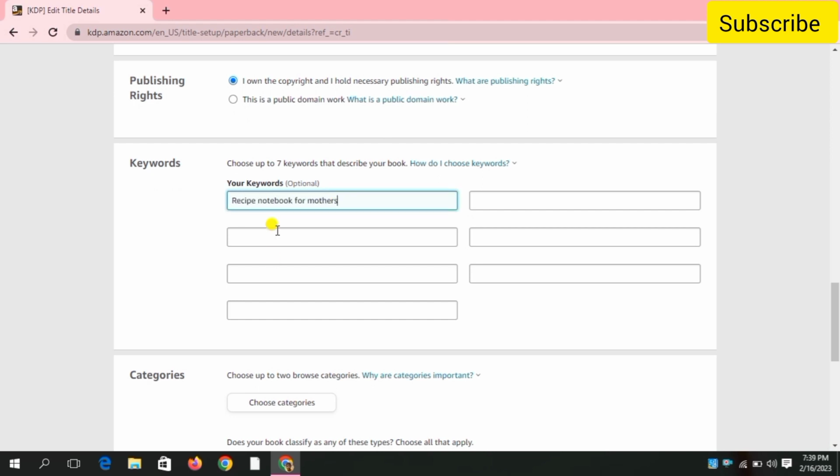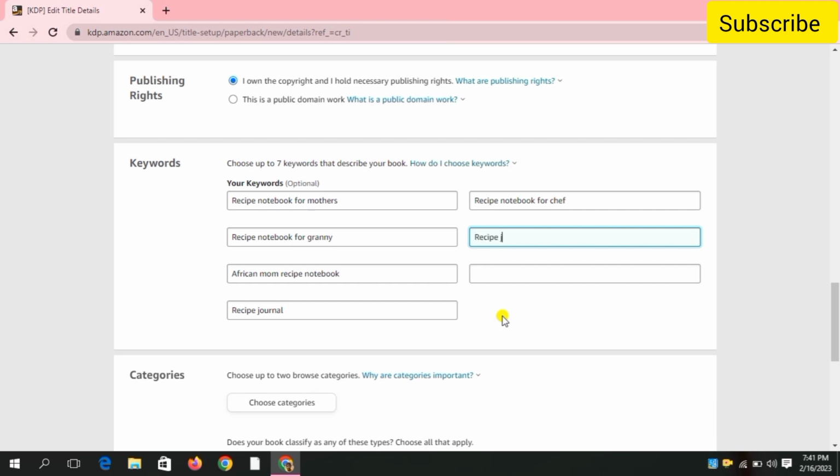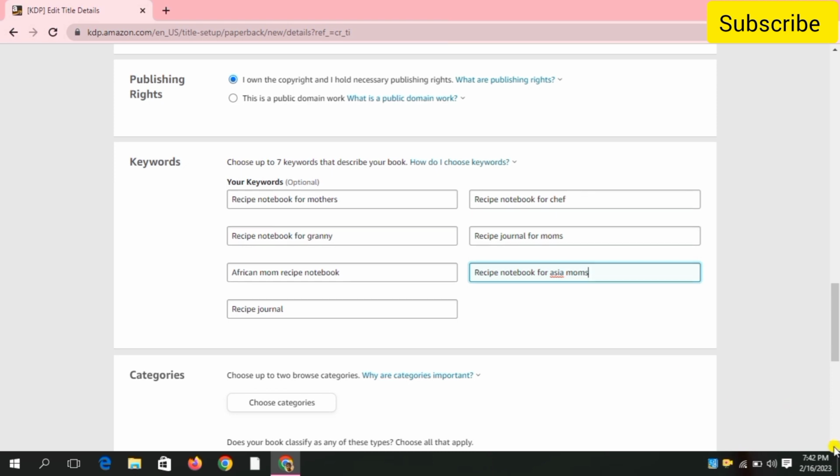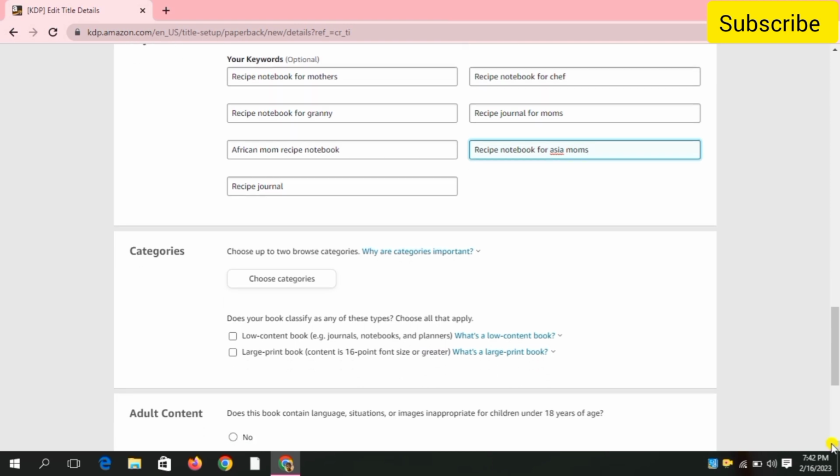The first keyword, recipe notebook for moms. For mothers instead. Recipe notebook for granny. African mom recipe notebook. Recipe journal. Yes, that is a keyword. Recipe notebook for chef. Recipe notebook. Recipe journal for moms. Recipe notebook for Asian moms. So these are the keywords which we're going to be using.